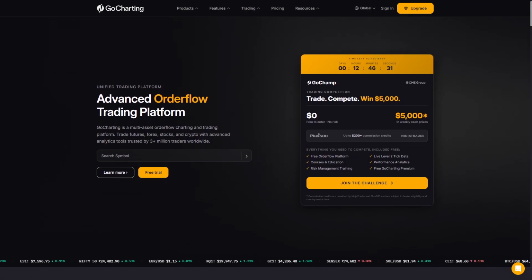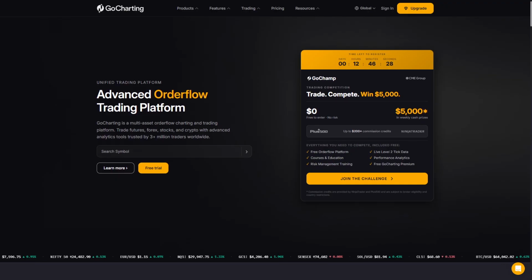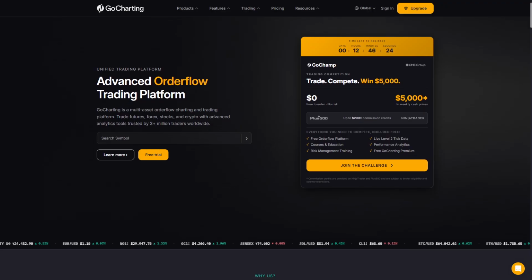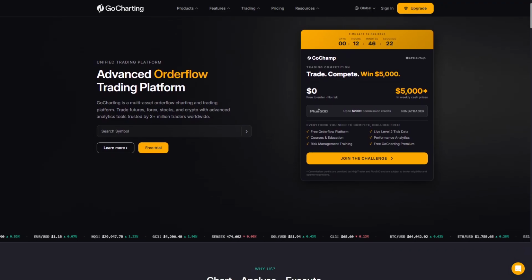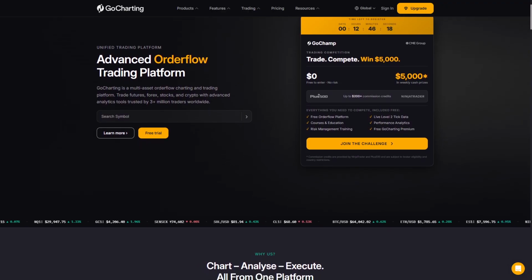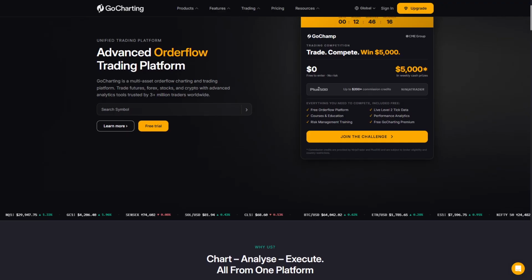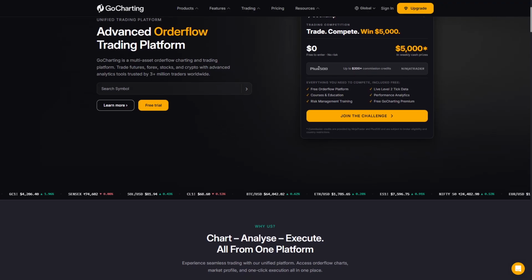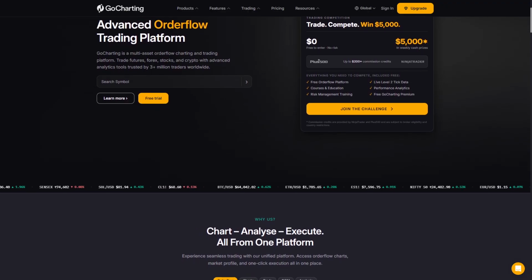It provides real-time market data, highly customizable charts, and a wide range of technical indicators. Users can create custom layouts, apply drawing tools, and set alerts tailored to their strategies. The platform supports multiple asset classes, including stocks, crypto, and forex, making it versatile for diverse portfolios.